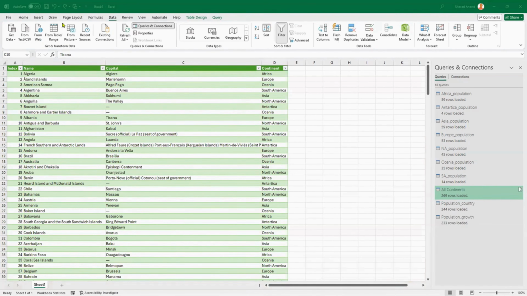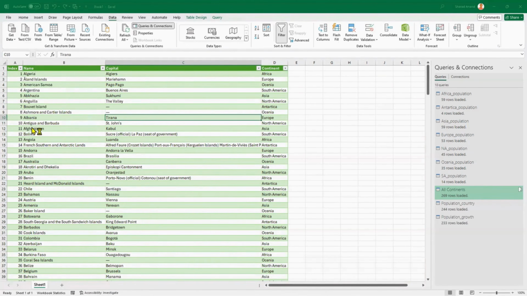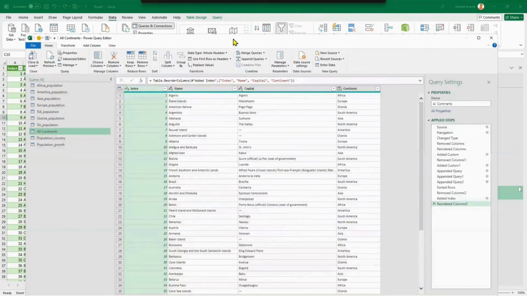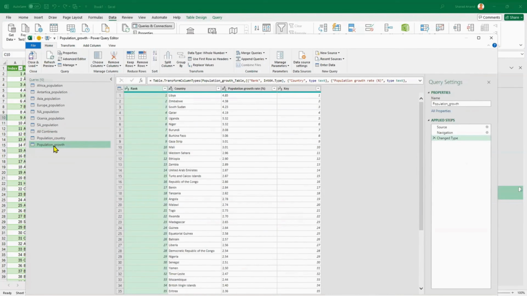Let's go to Power Query. So click on Launch Power Query Editor. And over here, now population growth and population country and population growth out there. And is this population by country?